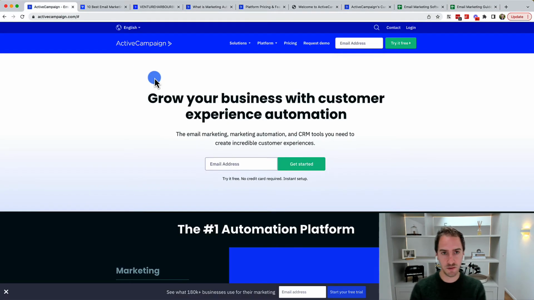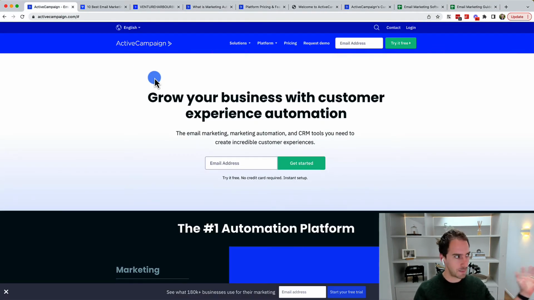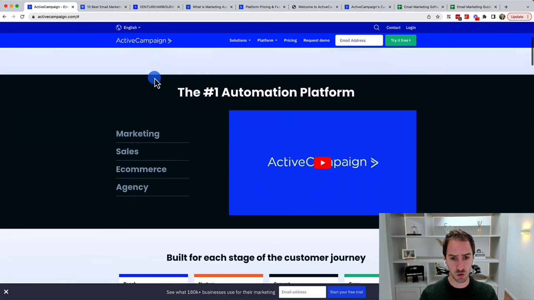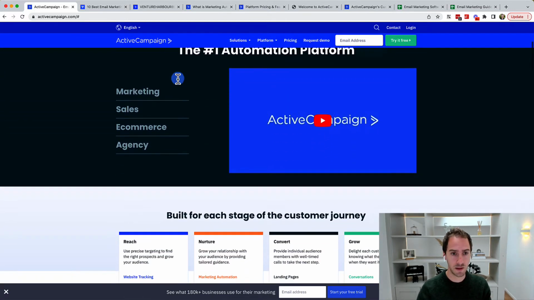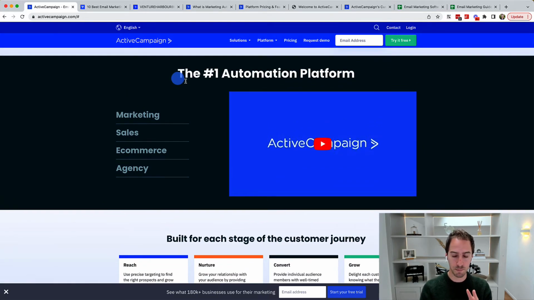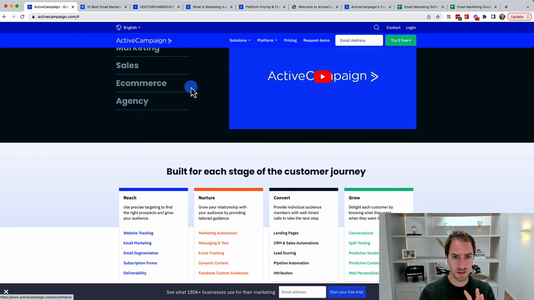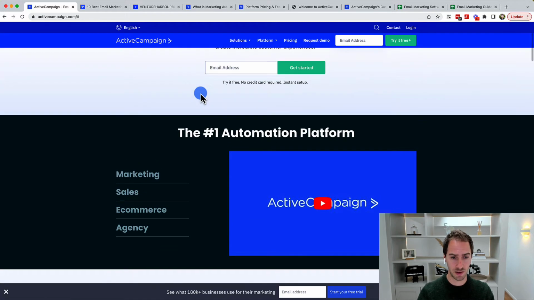So we first reviewed ActiveCampaign way back in 2012. And since about 2016, 2017, ActiveCampaign have scored the highest out of all the email marketing tools that we've looked at. And I think there are three particular reasons why ActiveCampaign scores very, very well. And they're very interconnected. So the first one is that ActiveCampaign is so feature rich.